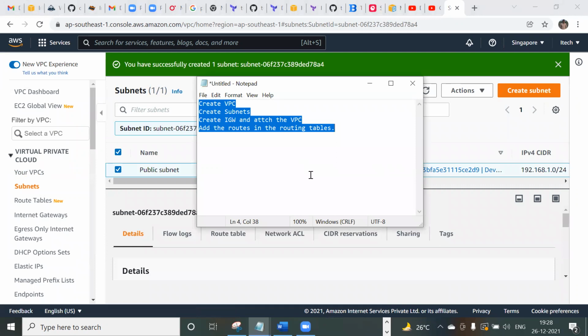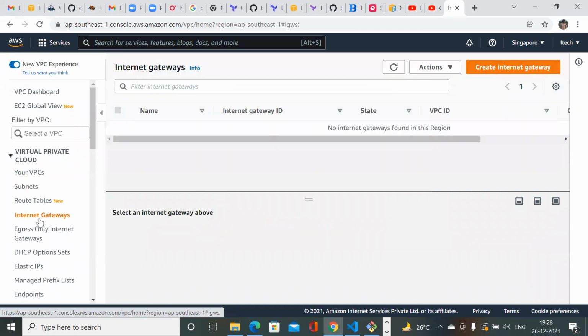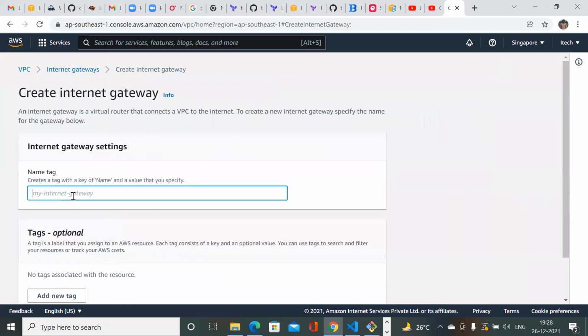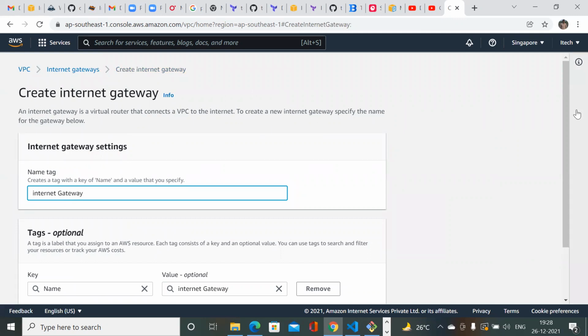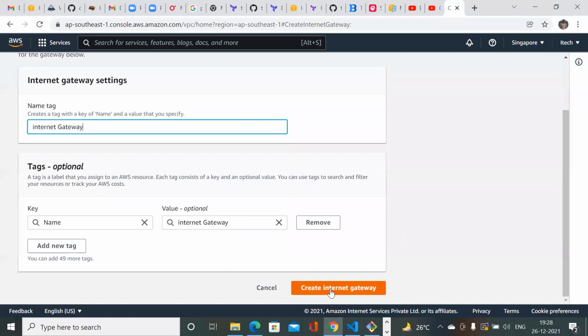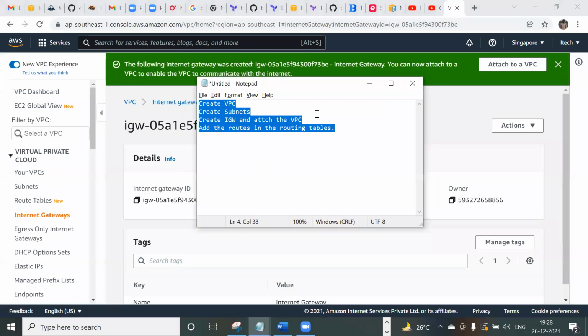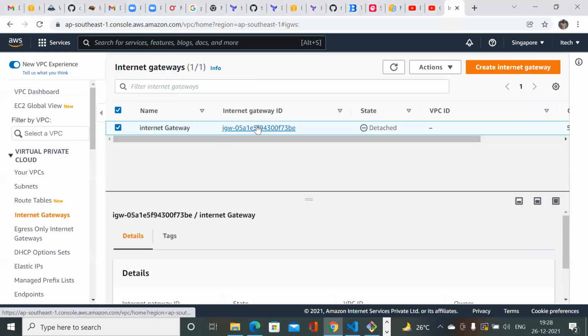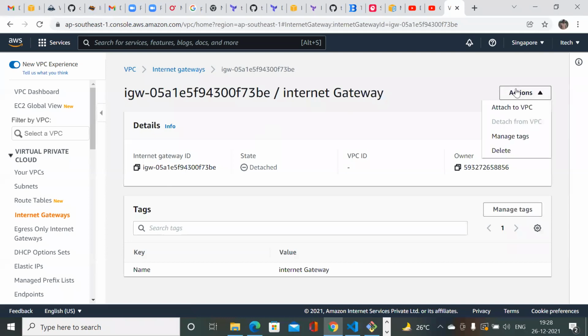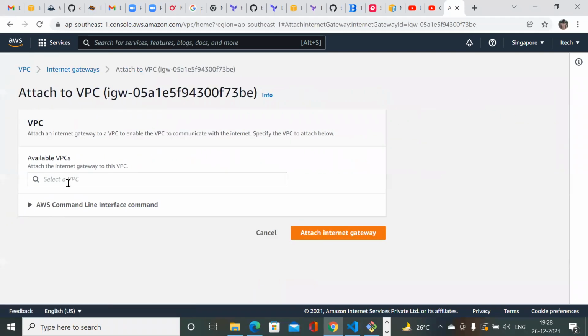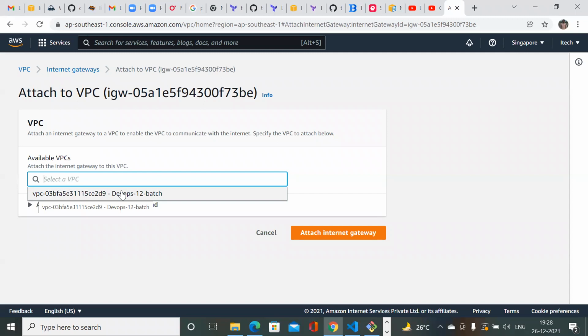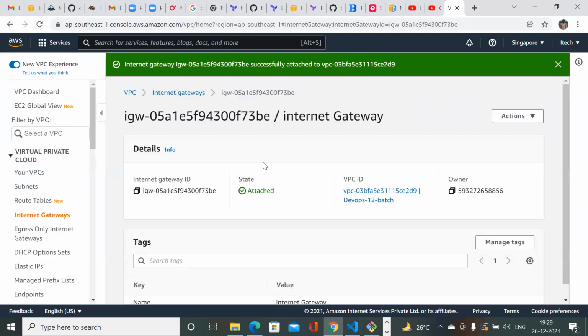Next step is to create the IGW. Now I'm coming to internet gateway and creating the IGW. This is for internet gateway. Okay, I'm just creating the internet gateway. What is the first step? Sorry, create the IGW and attach the VPCs. So I'm just clicking on it, coming to actions, and attaching it to the particular VPC. If you click on that, it will automatically show you the VPC which I created recently, that is DevOps 12 batch. Attaching the internet gateway.